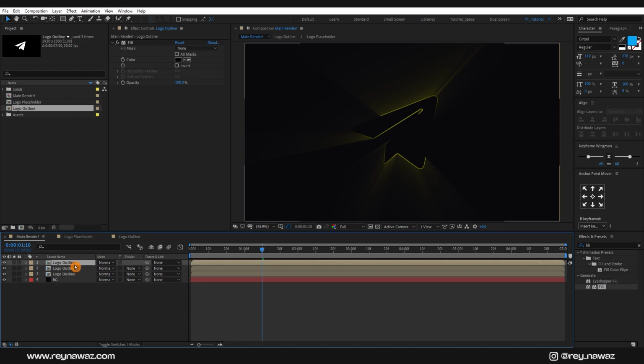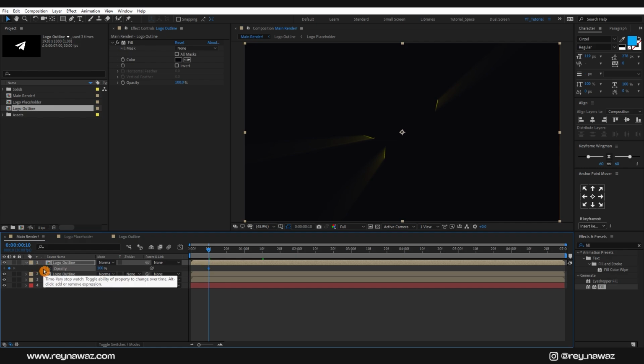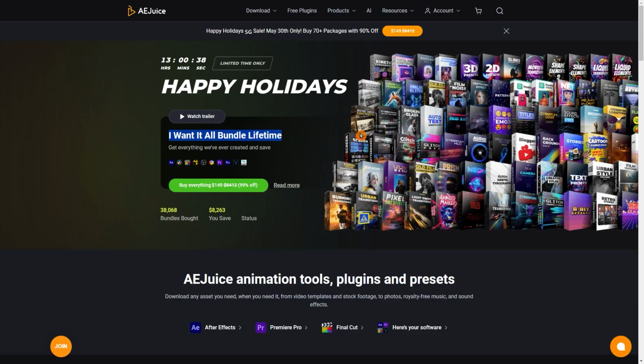After that, select this layer and press T to reveal the opacity properties and go at 10 frames and add a keyframe on the opacity and go at the very beginning of your animation and change the opacity to 0%. Select both the keyframes, hit F9 on your keyboard, go into graph editor and change your graph to something like this. Perfect. Go back.